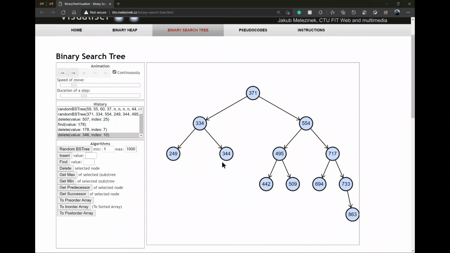Oh, let me insert that back in, 346, because I didn't want to delete that one. I want to delete 344. So I just want to get back to the situation we just had. So now it's 344 that I'm deleting. You can see then 346 moves up and gets linked to this parent.